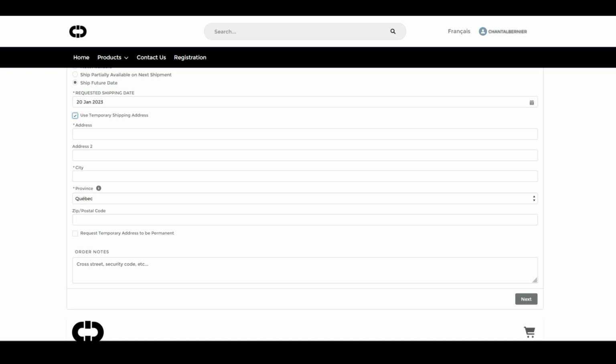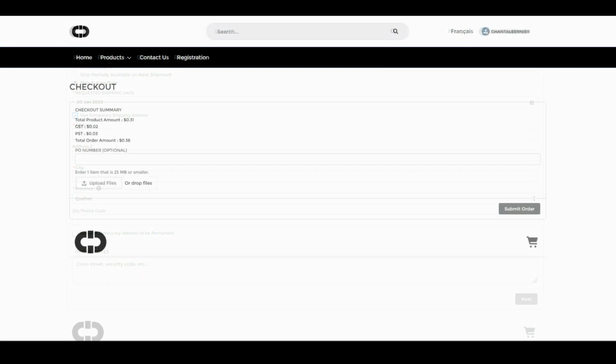Once you have filled out the required information, click Next. You are now on the same checkout page where you can check the cost information and add a purchase order number before placing your order.